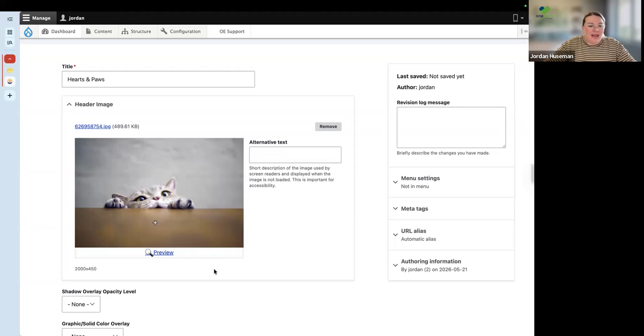And this will only work if your image is larger than this space. If you have an image that's exactly this size or that's smaller, there's really not a lot of room to adjust that focal point because it's just the exact size. Right.